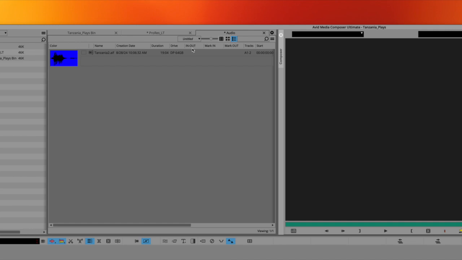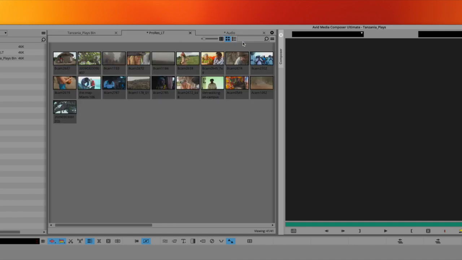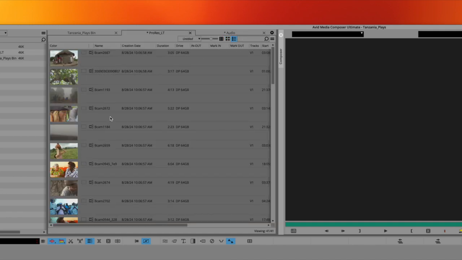And then there's this, which I like. It's a list view with a thumbnail. And so that works for this too. Let's set this up. I like this because then you can see the order of things.